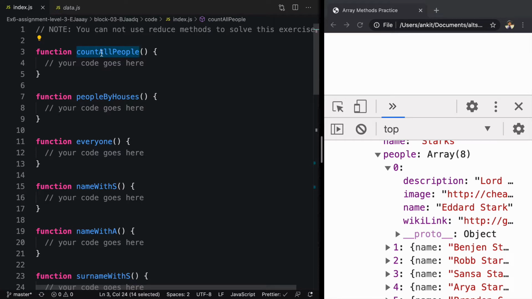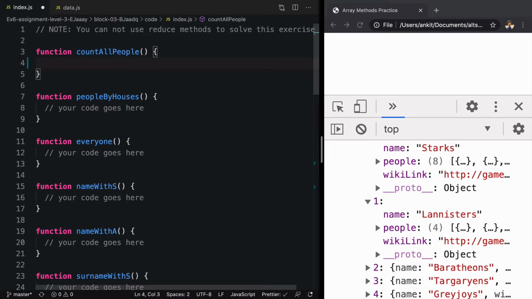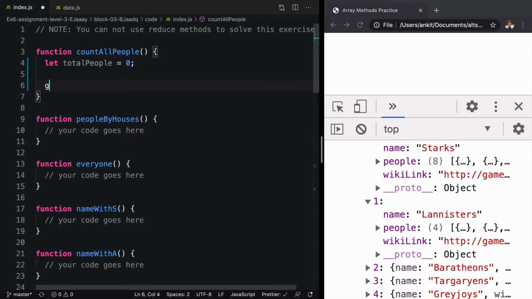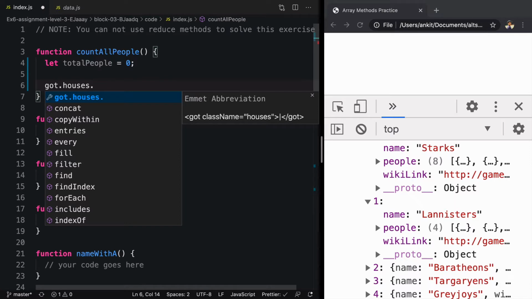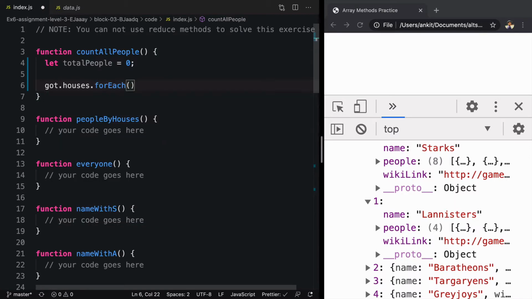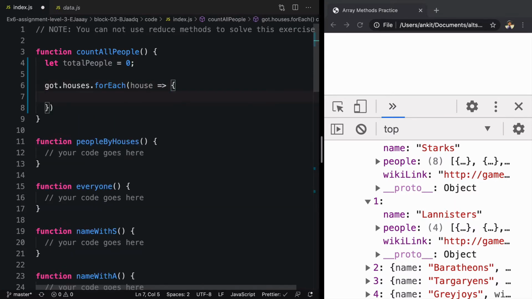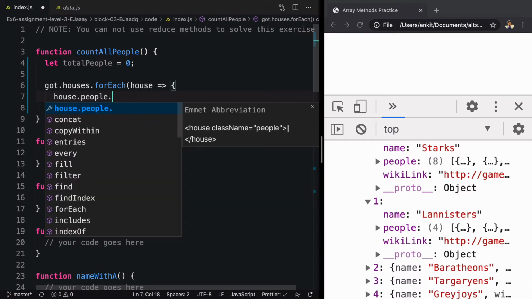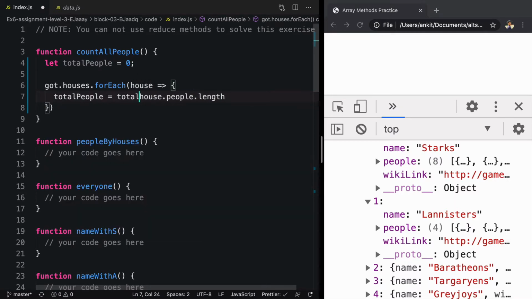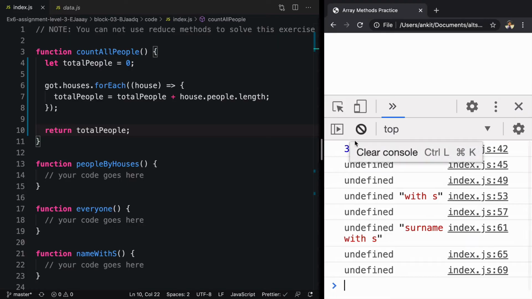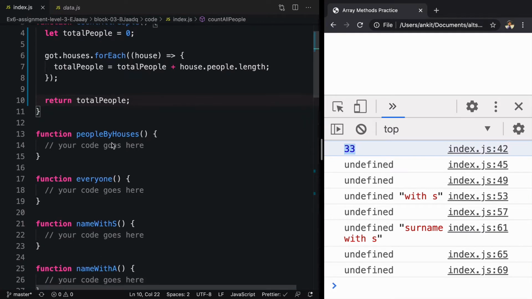So first one is called count all people. To count the total number of people, first we'll create a variable called totalPeople that will be 0, and we will loop over got.houses that will give us access to all the houses. So we'll say forEach, and for each of these we will get access to one house. Inside each house we will find people, and we need to find the length of that and add that to totalPeople. Now if we refresh, we'll see the total number of people is 33.